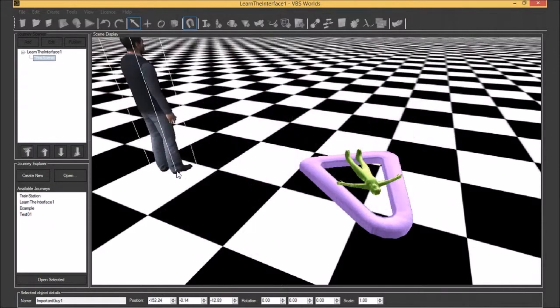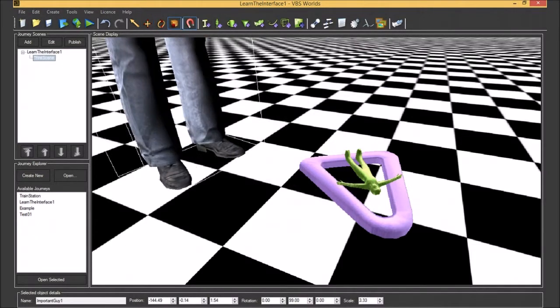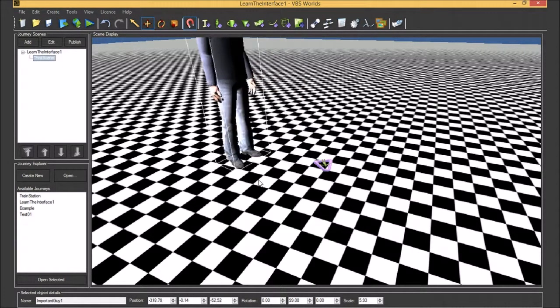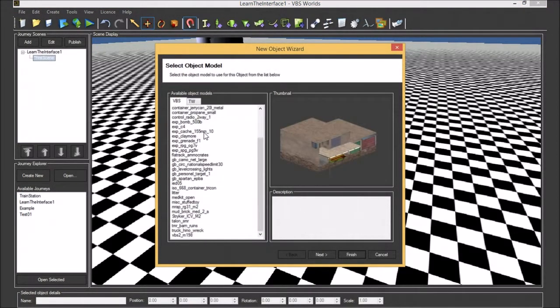So we can place him wherever we want. Just place him here, and we can rotate him. We can move him. And we can scale him. Let's just make him super giant. There we go. Okay.